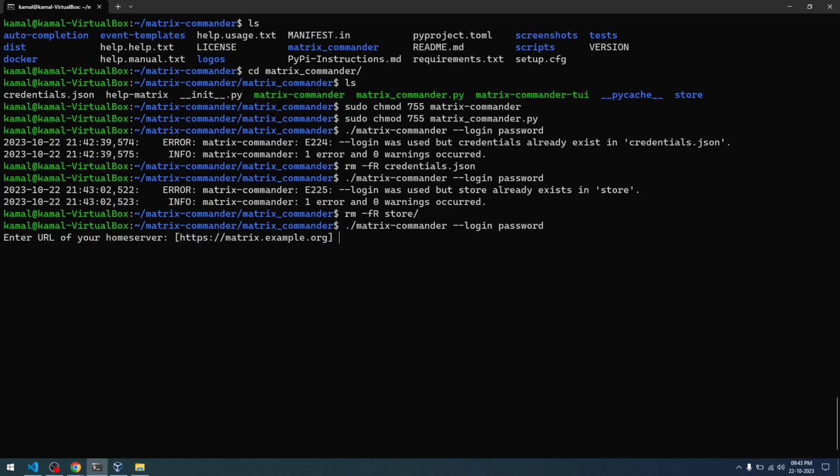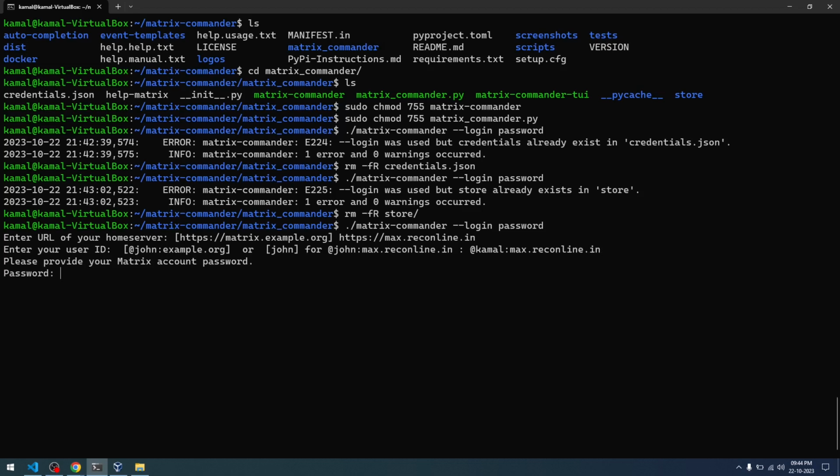I expect that now it is asking me the home server URL. In the client UI, when I showed it to you a couple of minutes back, it asked me the home server URL, right? The same way I need to provide the home server URL here. In my case, it is max.reconline.in. That is the home server, and then the username that I'm going to use is Kamal at max.reconline.in. That is the username, and it is asking me the password.